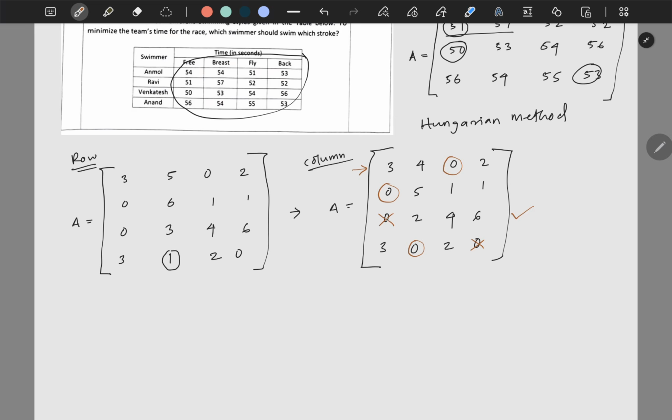Okay, so this is the row, right? So this is the column. Basically, you take this column. So in this, what do you see? That there is one zero here which is not assigned. So that's why I ticked this particular column.